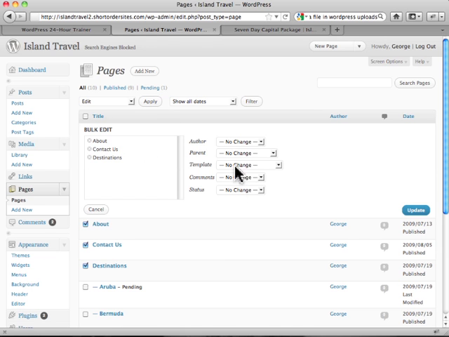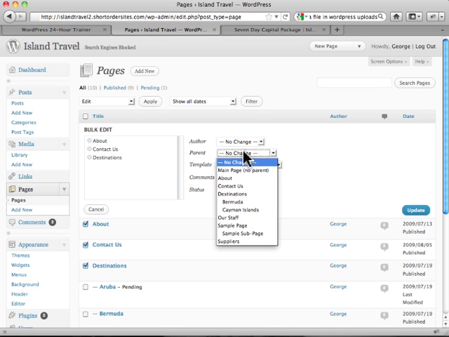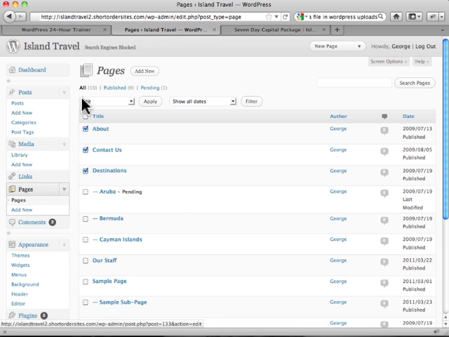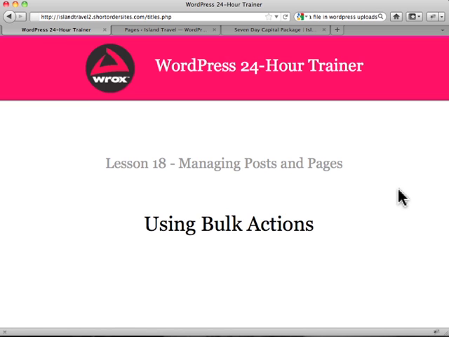Fewer things to deal with, but still very powerful. Changing the author, changing the parent. If I wanted to move all of these to a new grouping, to create them all as subpages of another page, I could do it right there. Same with template, change the template, comments, and status. So again, many different ways that you can change posts and pages in bulk.